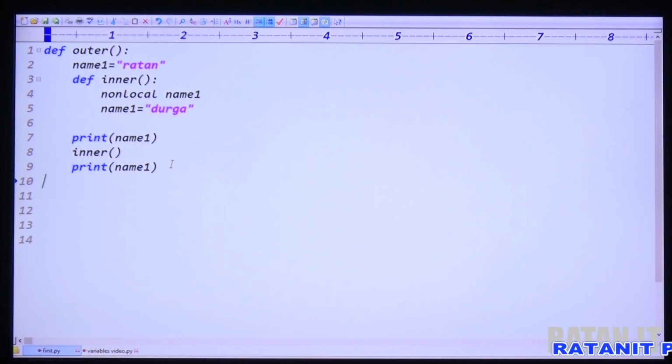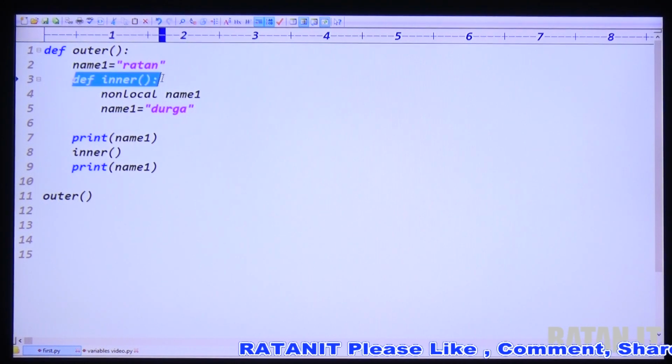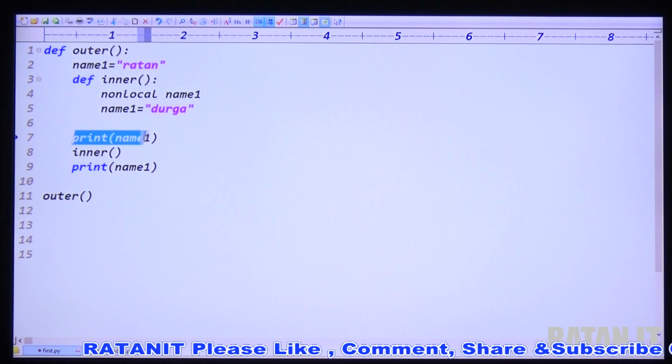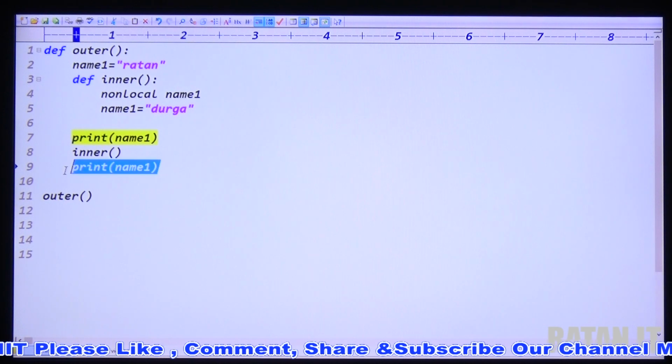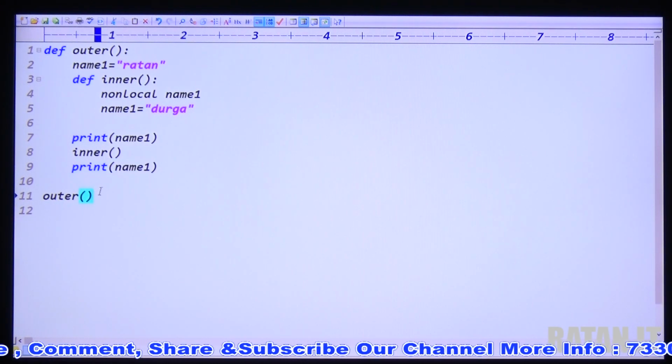See, simply here we have to call the outer function once. This coding we have to check once. This is the outer function variable. This is the inner function declaration. This is the inner function coding. This is printing the outer function variable. This is the outer function calling. This is printing the outer function variable. Clear? Tell me, in this case, what is the expected output?